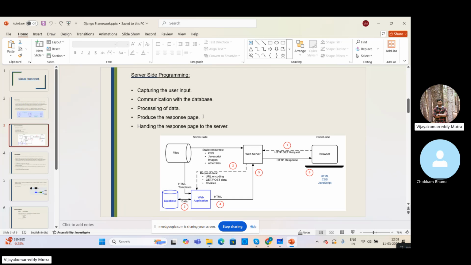Once you give the correct details and try to log in, you get the actual home page. If you give incorrect details, it will just show the login page again. That means the user entered wrong details. This is called producing the response page. Once you give the correct details, only then can you see the proper response page.